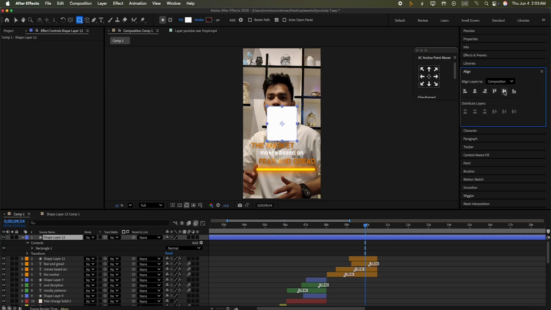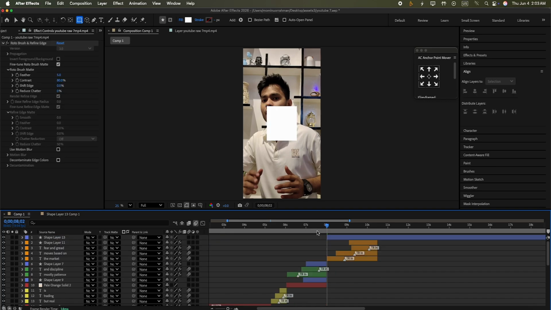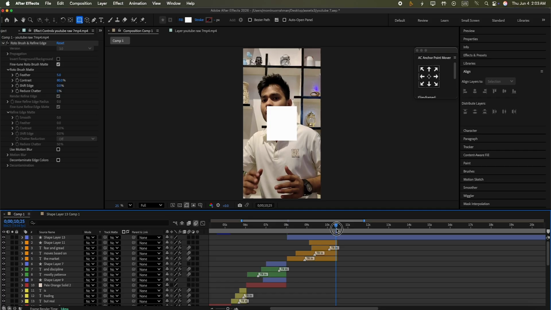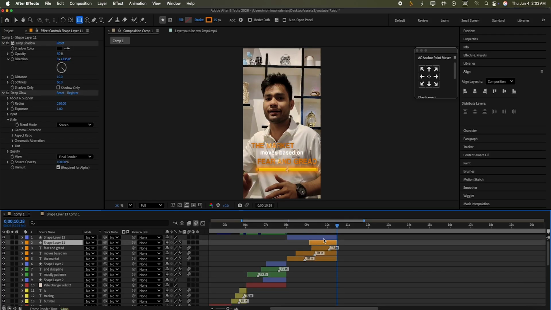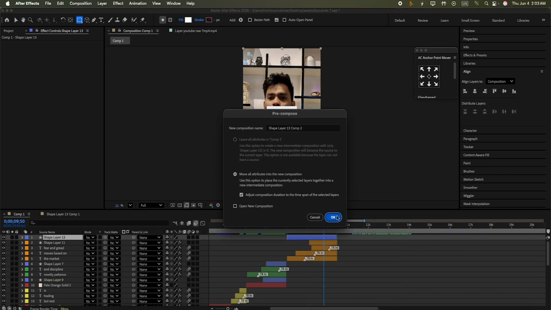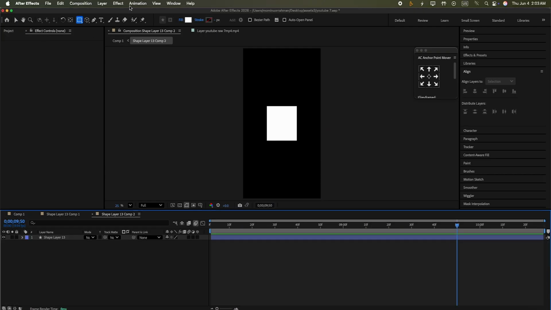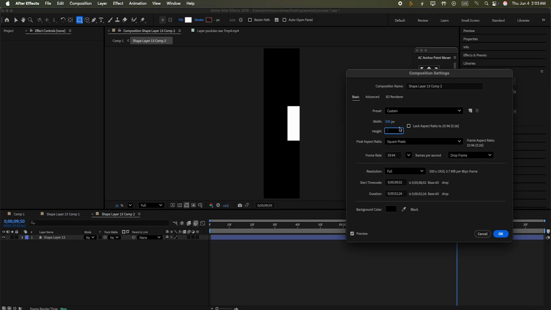Then we go to the align and align it center. So first split it, delete the first portion and the third portion, but third part. Okay, so now we create the pre-compose and then go to the pre-compose and again go to the composition settings. Width is 500 and height is 500.